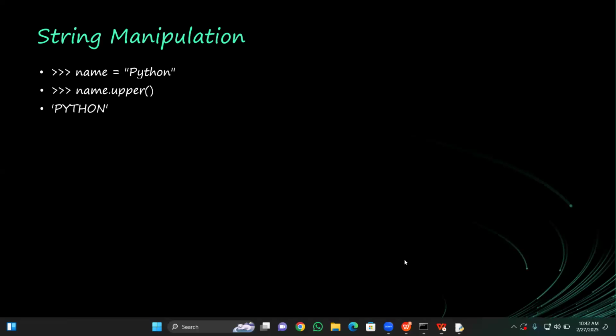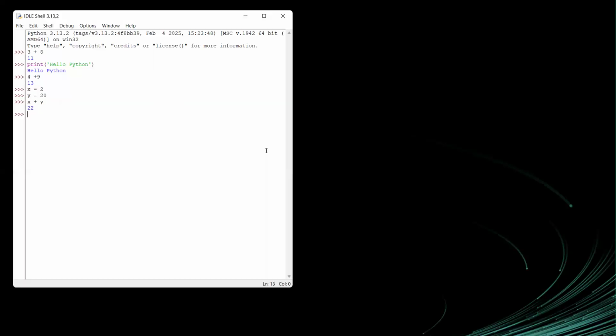So let's go back to our shell. Now, if I have a variable called name, and the name is Python, if I want to create an all uppercase version of this Python, I will just say name dot upper. If I call this method, it would convert whatever we have in that name into uppercase. You can see it now printed Python. Everything is now uppercase. All right.